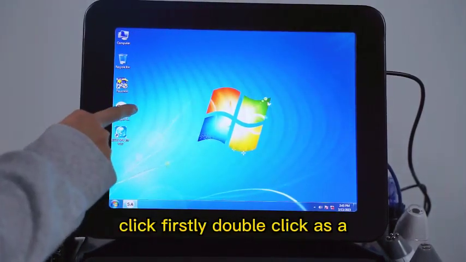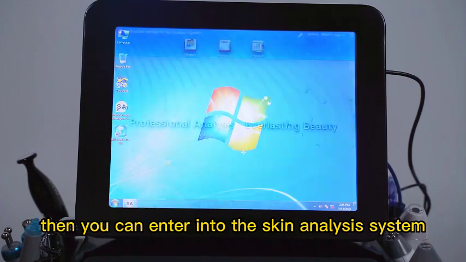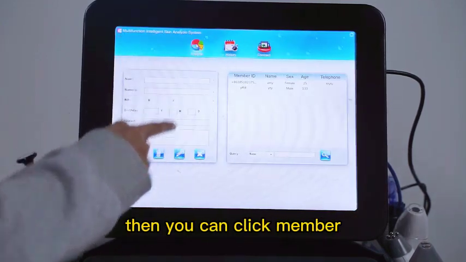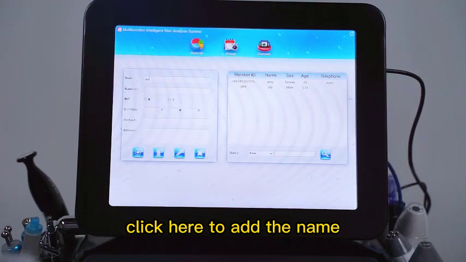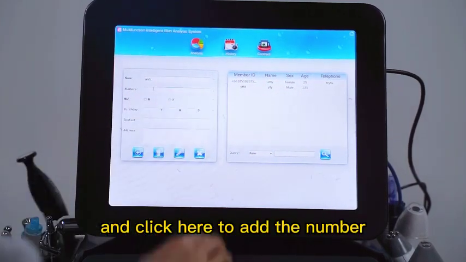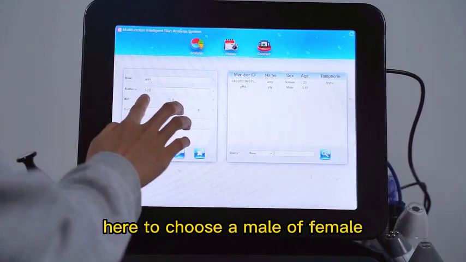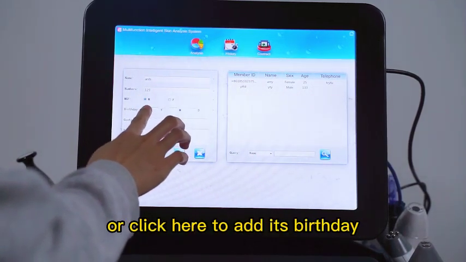Firstly, double click the SA, then you can enter into the skin analysis system. Then you can click member and click here to add information. Click here to add the name, click here to add the number, click here to choose male or female, click here to add the birthday.